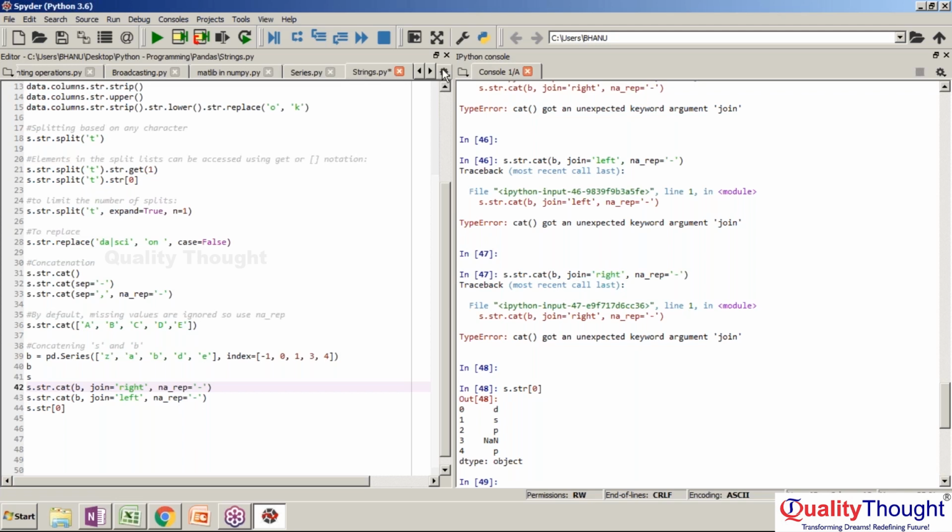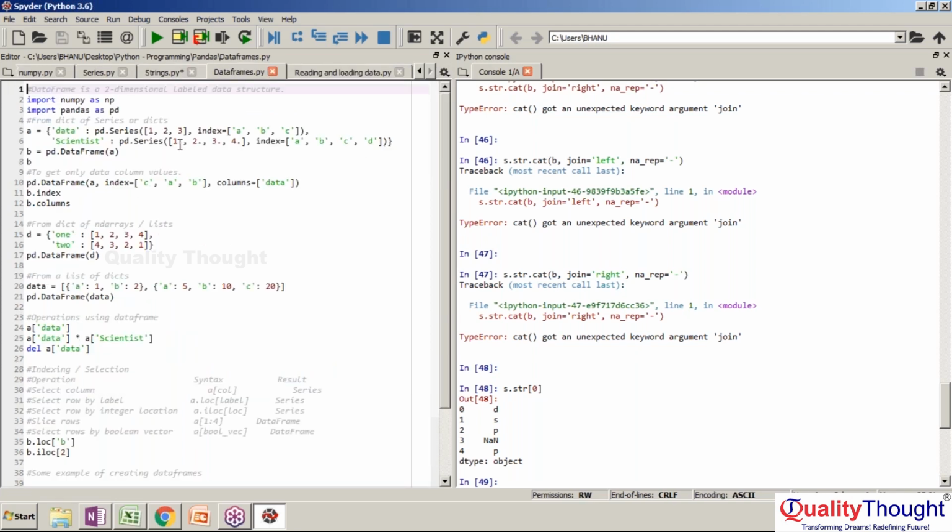Coming back to this, to data frames, we know how data frames work, right? We have already discussed these kinds of data frames even in the R programming language, and also in Python we have data frames. Take a look at this one.